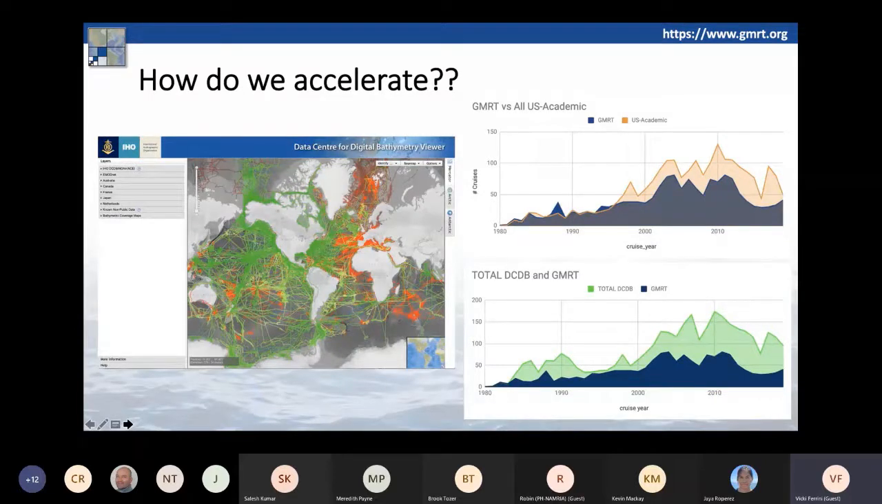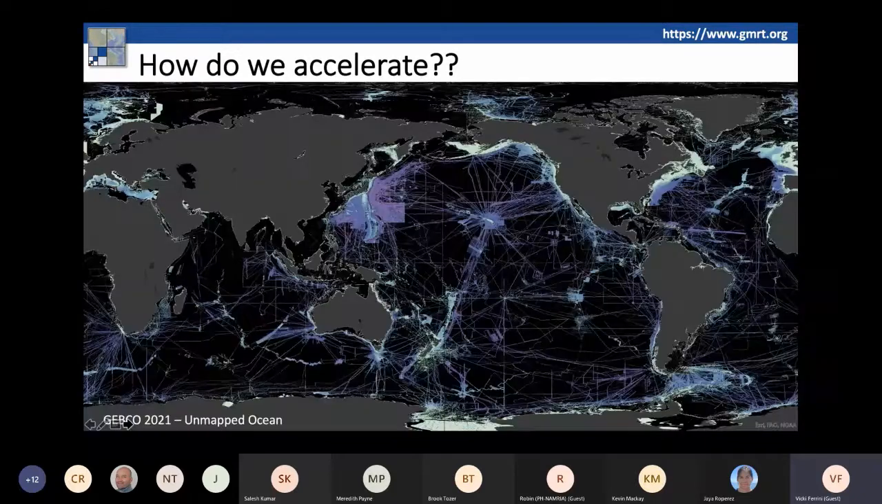So given the amount of effort that it takes, and if you look at the plot on the top right here, you can see that the dark line is the data that we've processed and integrated versus the orange, which is all of the data from the US academic fleet that's publicly available in the NOAA archive. And we're keeping pace relatively well, but not completely. If we look at the total content available at the DCDB, you'll see we certainly aren't keeping up as much. And when we start to think more broadly about Seabed 2030, as people are making more and more raw data available, how can we accelerate this process and keep pace with the data that's becoming available?